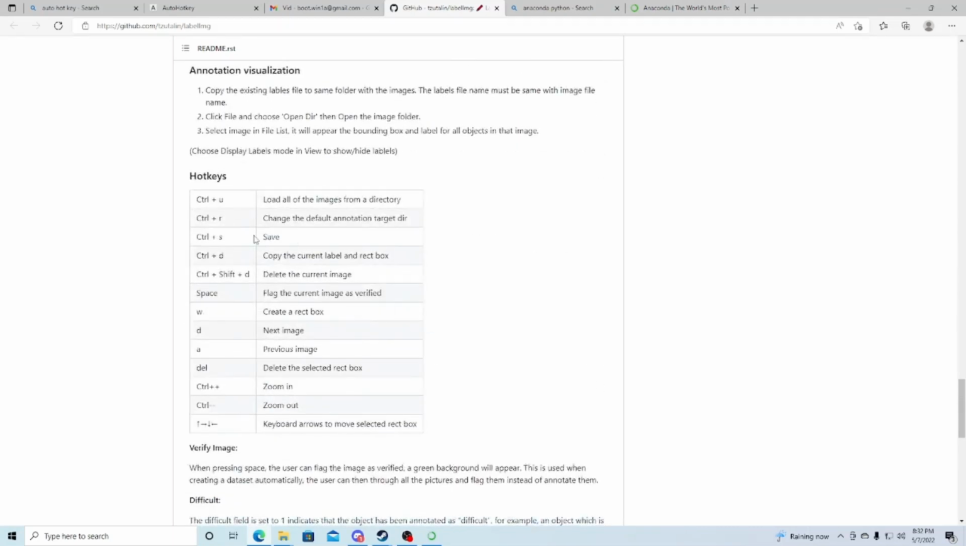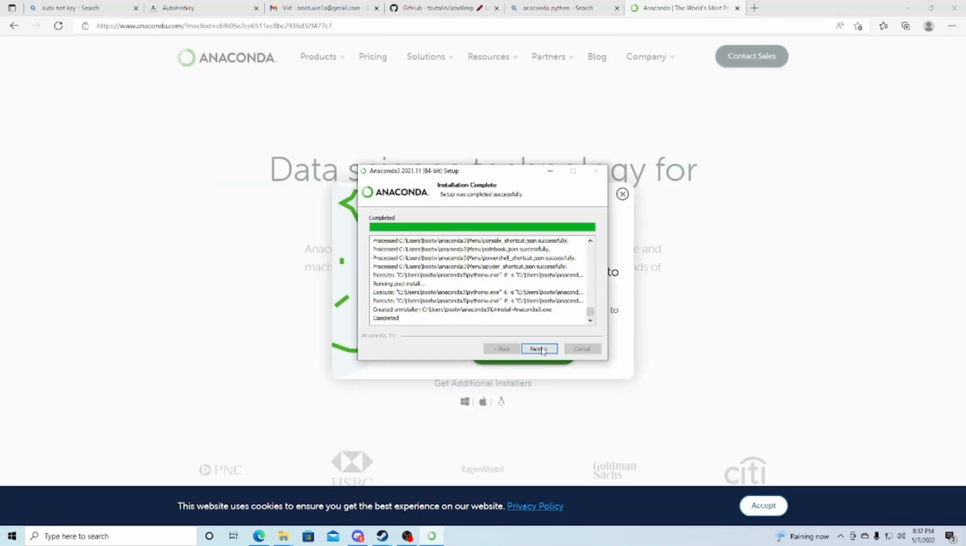Here we go. Control U, load all of the images from a directory. Control S, save. R, copy the current label in rec box. Shift D, delete current image. Space, flag the current image as verified. W, create rectangle. D, next image. A, previous. Del, delete the rectangle. Control plus and minus, zoom in, zoom out. We're only going to be using mainly A, D, W, and Control S to save. I'm going to be showing you how to set that up. That's actually why we installed Anaconda.